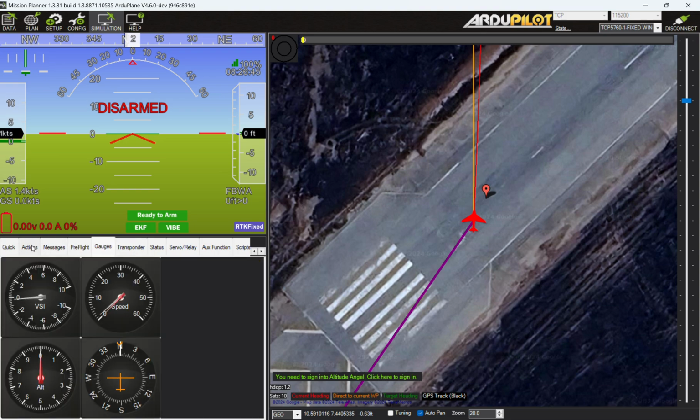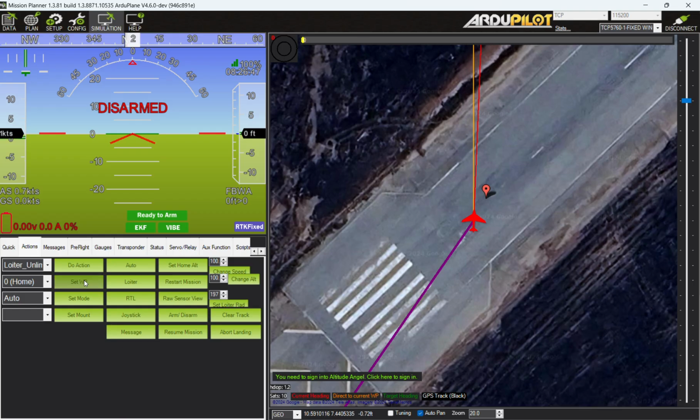So now with this we can go to quickly start planning some missions and play with the aircraft.